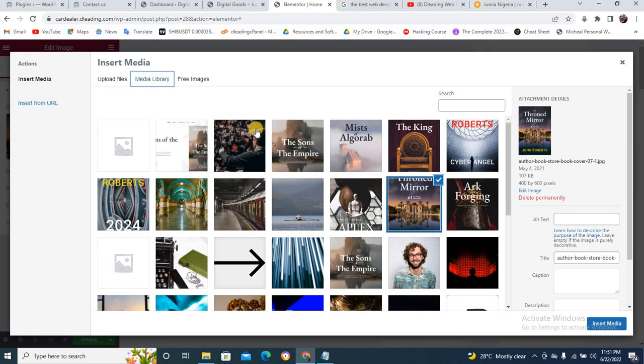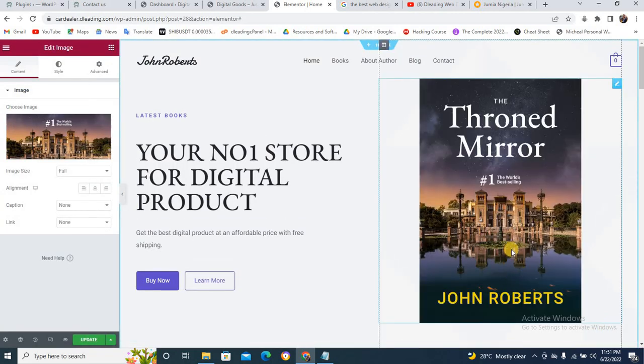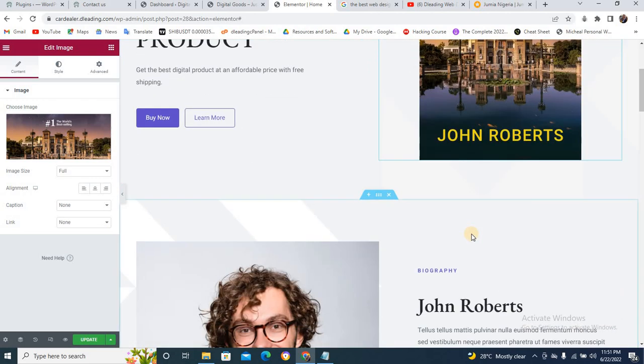But because I'm not uploading anything, I'm going to leave it like that. I'm going to click on insert. Now, when I click on that, I'm going to scroll down and click on save changes.